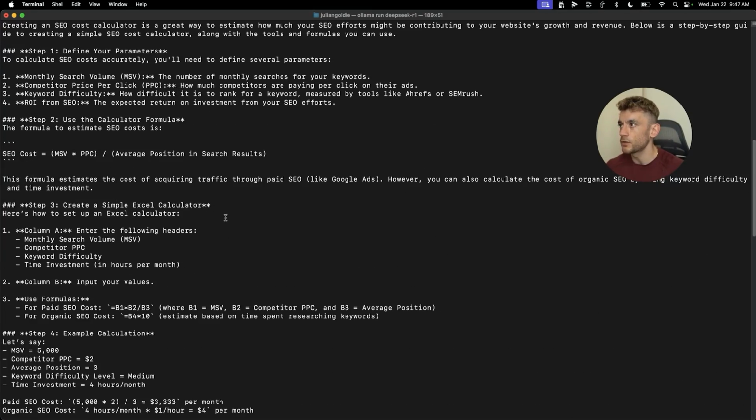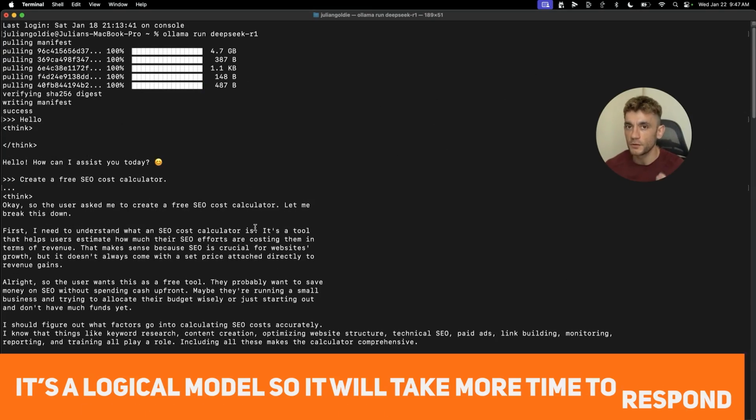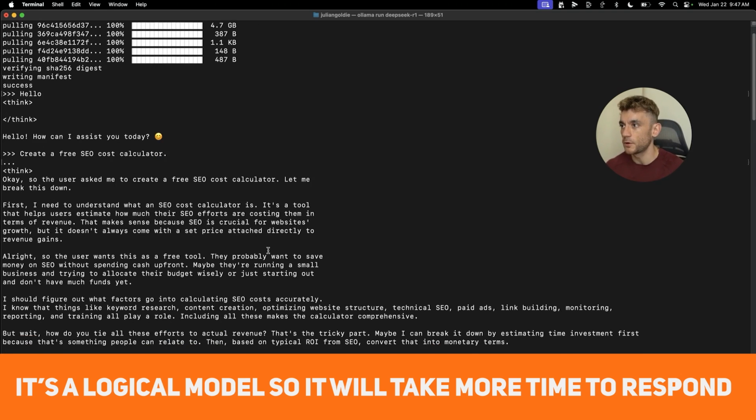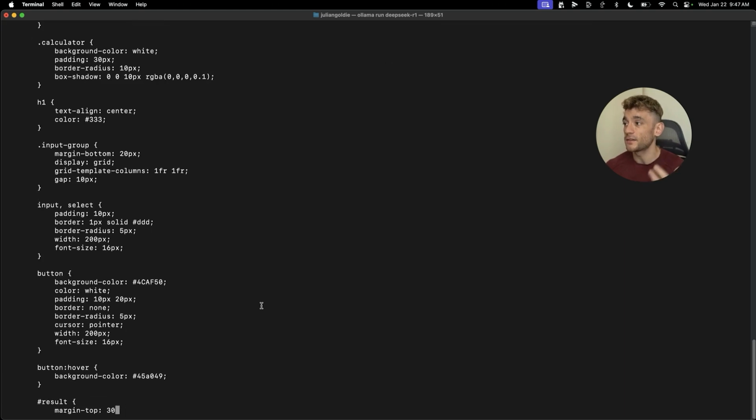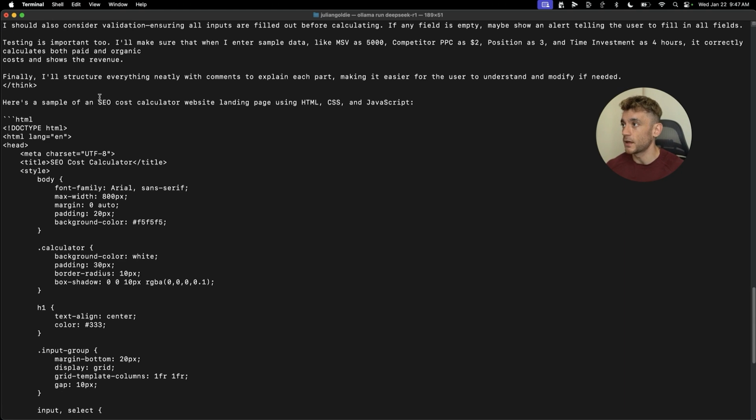Now, bear in mind as well, when you're using DeepSeek reasoning, it's a logical model, which means that it's going to take more time to respond. It's not, for example, ChatGPT 4o or DeepSeek version 3, which usually takes quite a long time to get back to you and reply with the outputs.